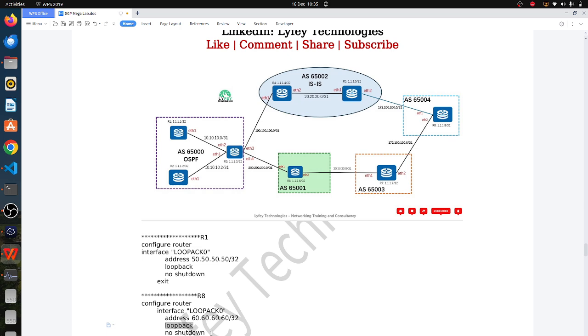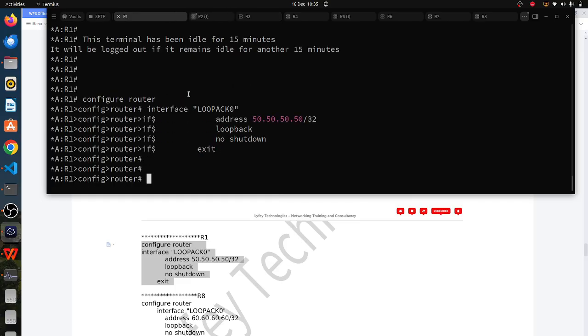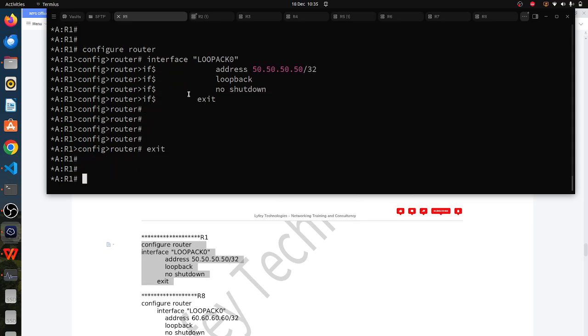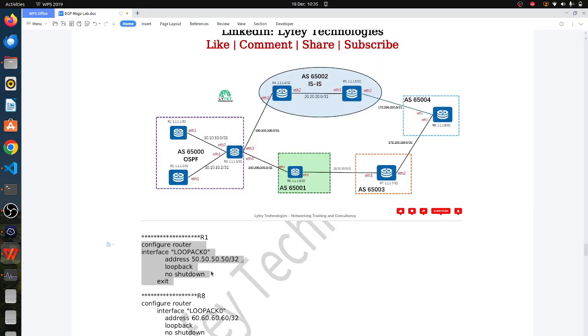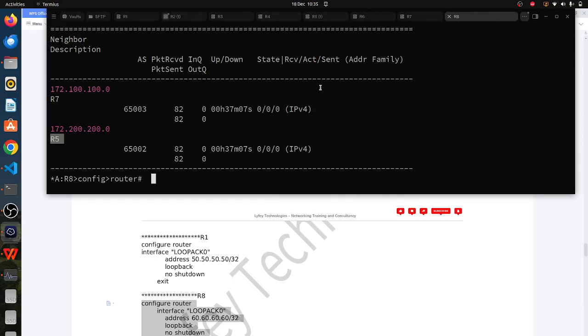I make it a loopback interface, and then I enable that interface. So let's do the first part, starting with R1. I log into R1 and run these commands. Then I need to configure R8. So on R8, I'll run these commands.